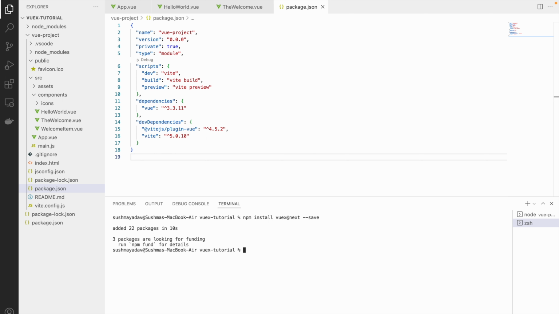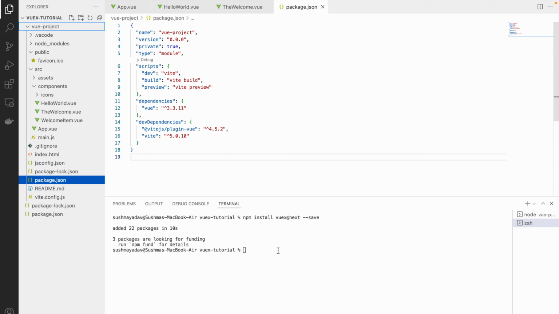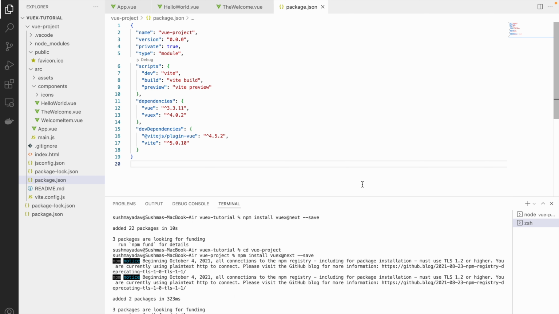Oh, okay, I installed it in the outside directory. I need to go inside vue-project, so I need to remove these node modules. Now let's go to vue-project again, and run the same command, npm install vuex@next --save. Now you can see Vuex is added in package.json.